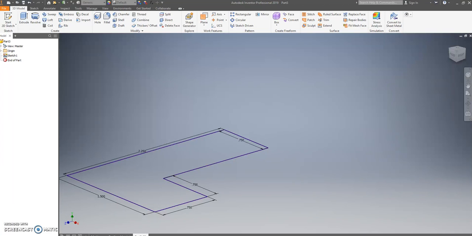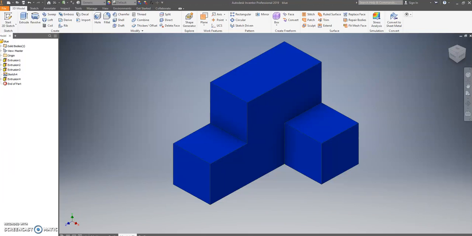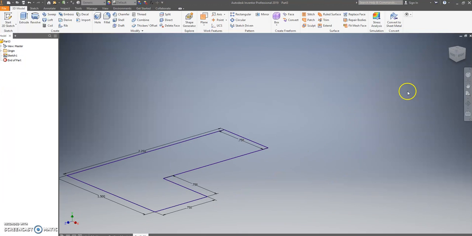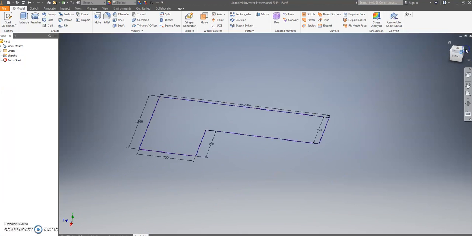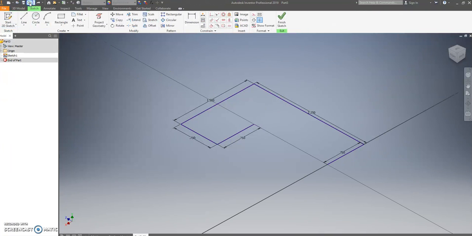And it should look like... Oh, it's backwards. So we could just... Oh no. I did it wrong. This side needs to stick out longer. Alright. Let's just back it up.